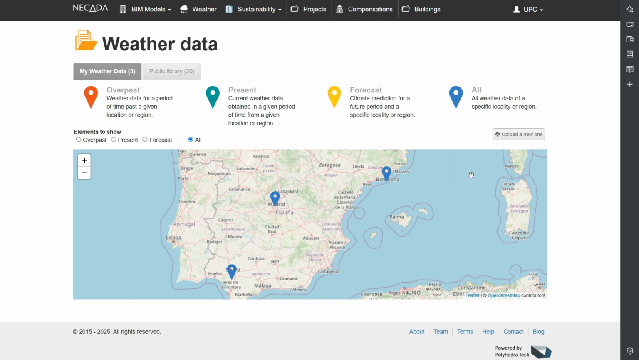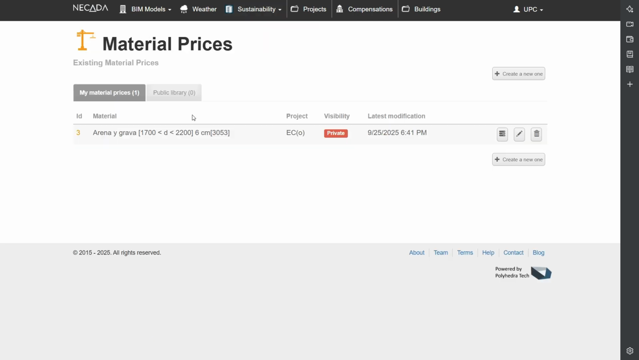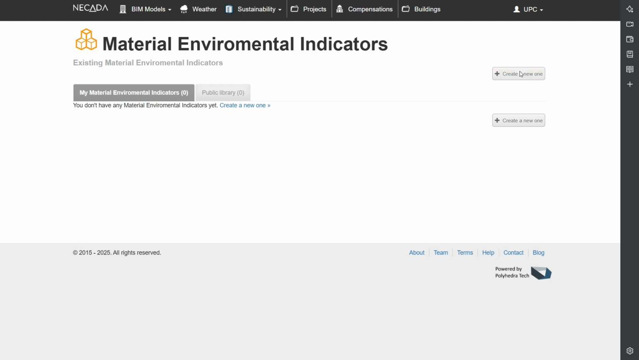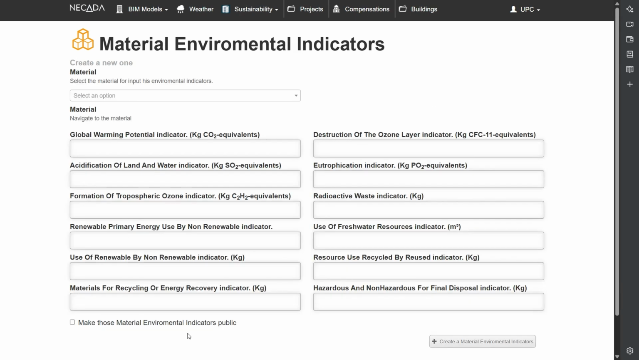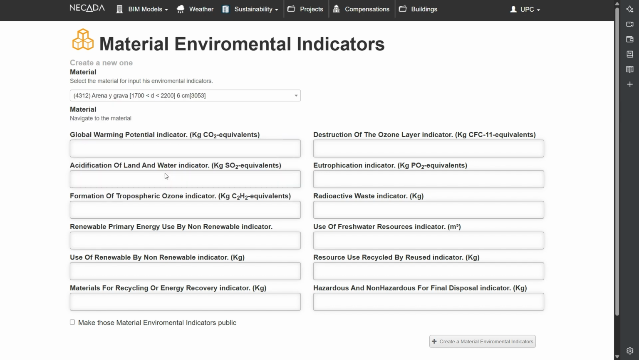Additionally, we can specify the climate file, which is essential for understanding the effects of climate on our building. We will also focus on various aspects of sustainability, specifically by examining environmental process indicators associated with materials and construction solutions. This includes a detailed analysis of the costs related to their management, as well as material-specific environmental indicators. These elements are crucial for effectively measuring sustainability, as they provide tangible metrics that can inform decision-making and project planning.